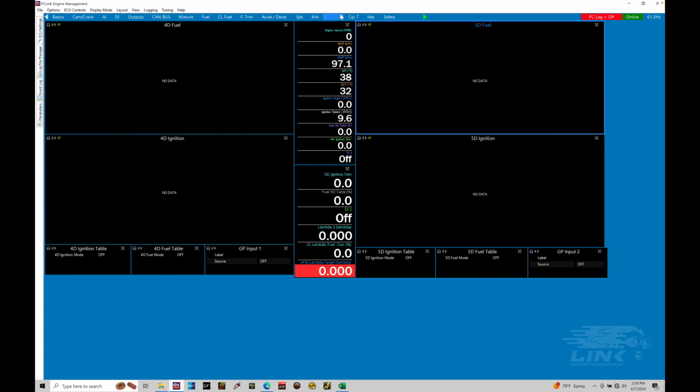4D and 5D tables, these are extra compensation tables that can add or subtract fuel or add or subtract spark timing against the normal fuel and spark timing calculations going on in the Link. There's various reasons why we might want to implement 4D and 5D tables, but everything you need to access in terms of the programming to turn the tables on, the configuration settings, and accessing the actual tables can all be found within this window.